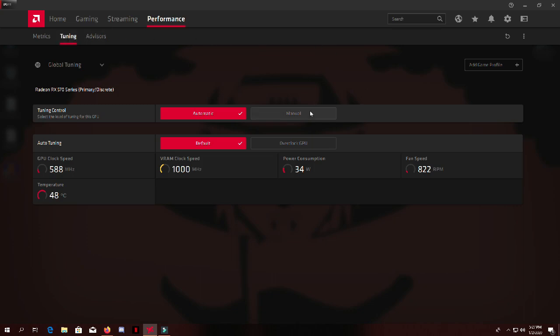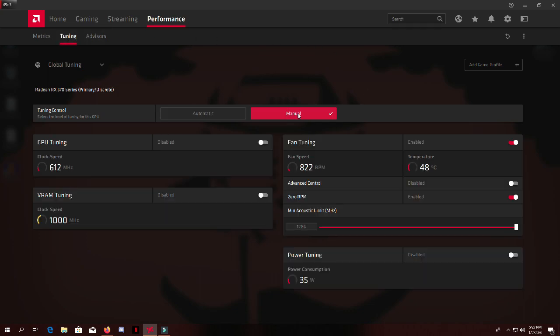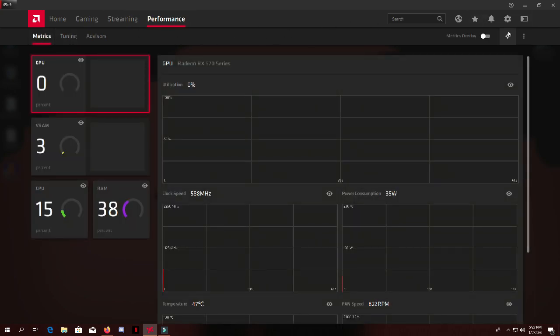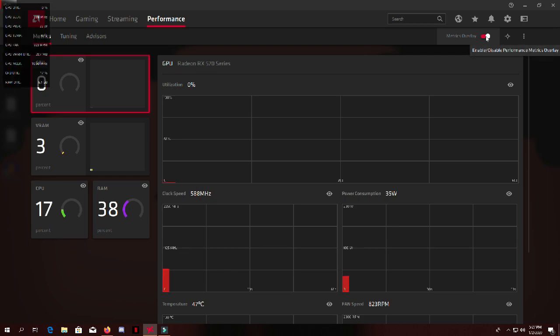From the tuning tab, you can overclock your GPU, but remember, it will give you a warning to do it at your own risk. There is a button to enable metric overlay. Here it appeared, with all the details this tab has to present. You can set your metric overlay position from the option here.